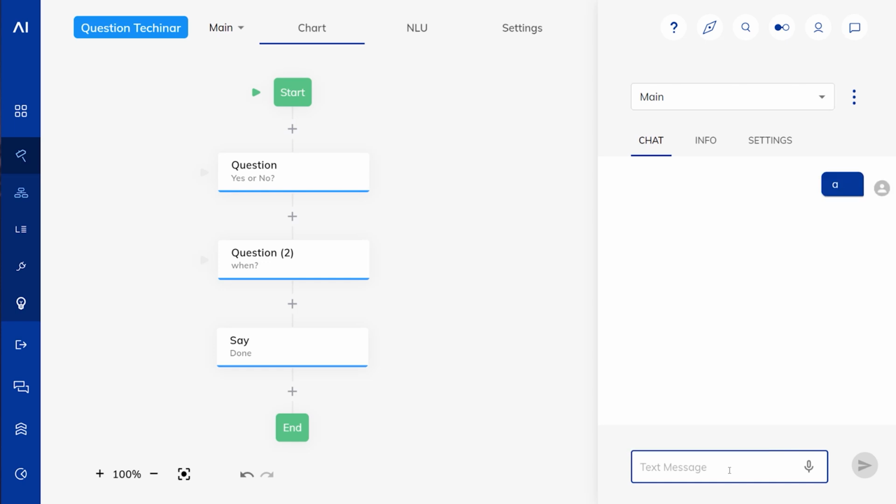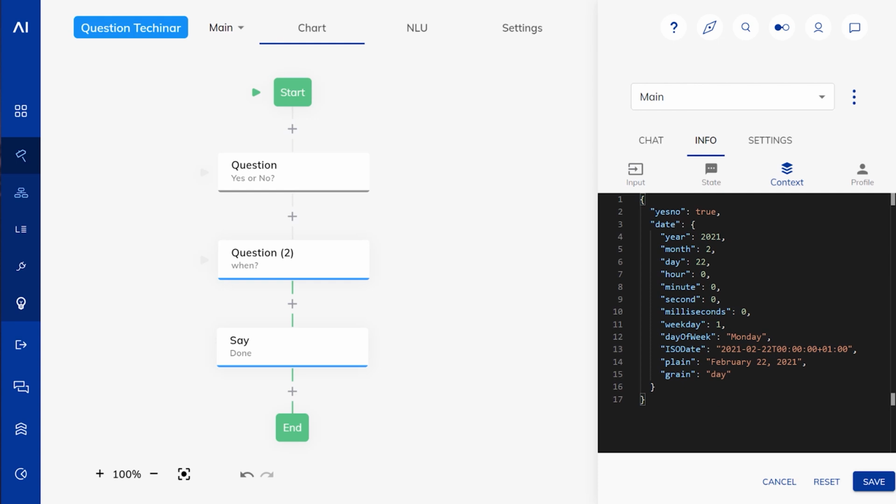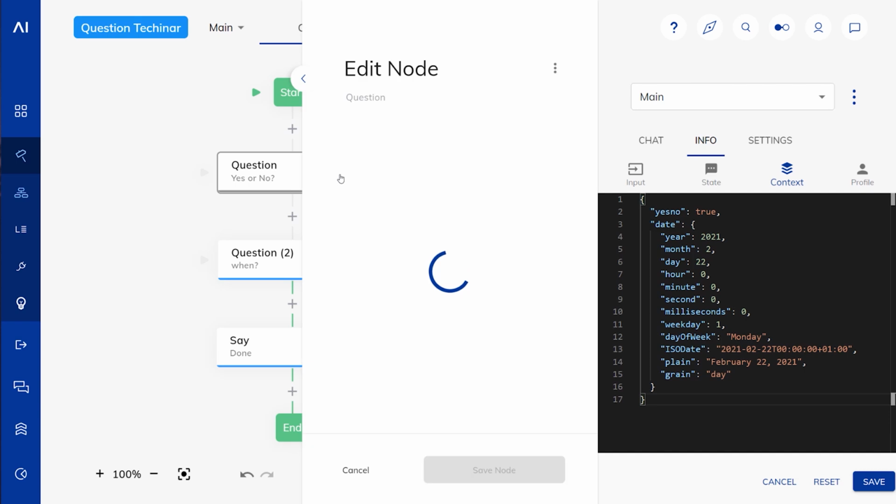So I'm starting the flow. I'm saying yeah, and I'm saying tomorrow. And we can now see that this is stored into the context. Here we have the yes/no answer, and here we have the date. But we don't have a lot of information about the answer the user has actually given. And sometimes for compliance reasons, we have to keep that data as well.